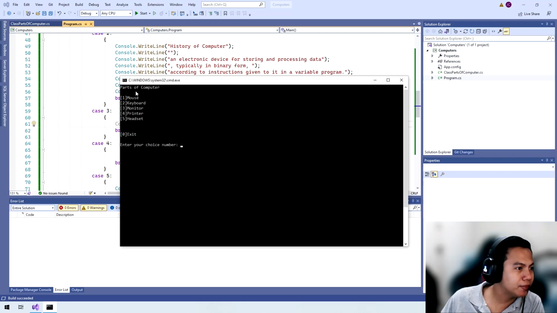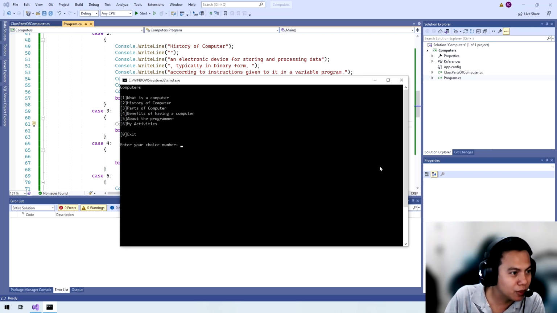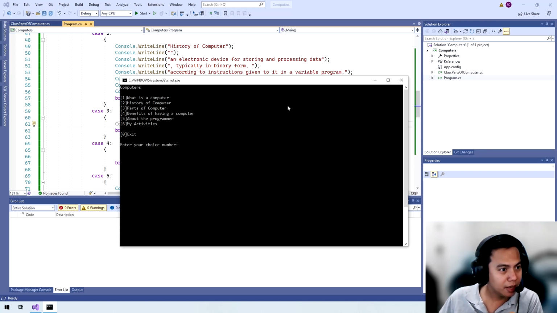Okay? So we now have the parts of computer. We have the enter your choice number, but we have not yet copy pasted the switch case. So we can type anything, and I think we already included the enter choice, but we don't have the switch. So whatever number we type, it will simply end the code for the class parts of computer and go back once again to the main menu.